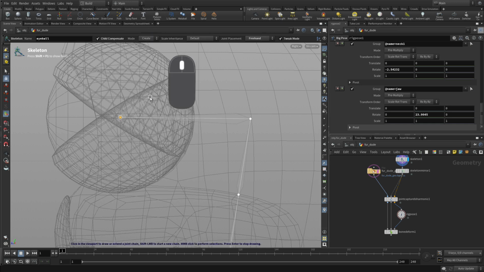The second thing is we're going to go create, middle click. We're going to go from the head, just out, we'll go there, middle click. And we'll do it again, once above and once below. So we're going to end up having three joints that are more or less going to be in the same place, but they're going to serve different purposes. So we're going to take this joint and call it the upper lid, and this joint the lower lid.